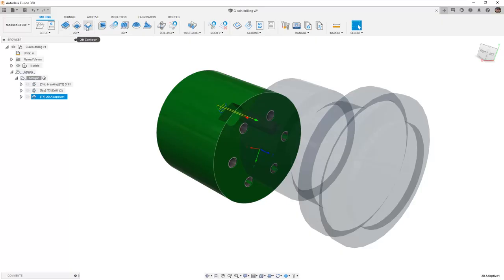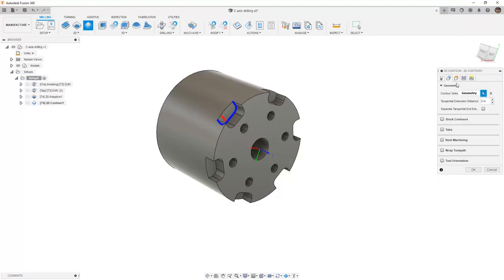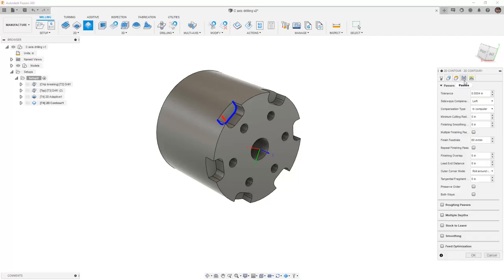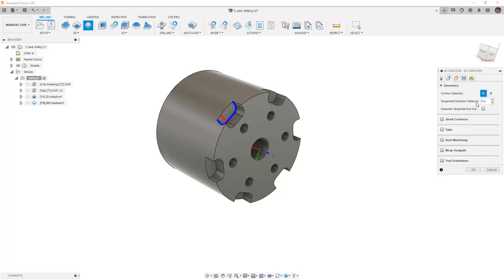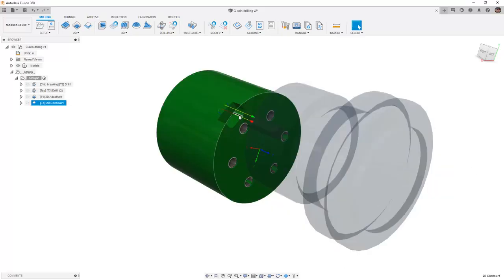And then I'm going to go to a 2D contour, and I'm going to finish off that pocket. Going to make sure in the passes section that I'm not leaving any material, so stock to leave is not turned on. And then we want to talk about ways in which we can extend our selected contour. So the tangential extension distance, I'm going to set to 0.125, which is the radius of my tool, and I'm going to say OK. So this allows me to come in and clear out that pocket.